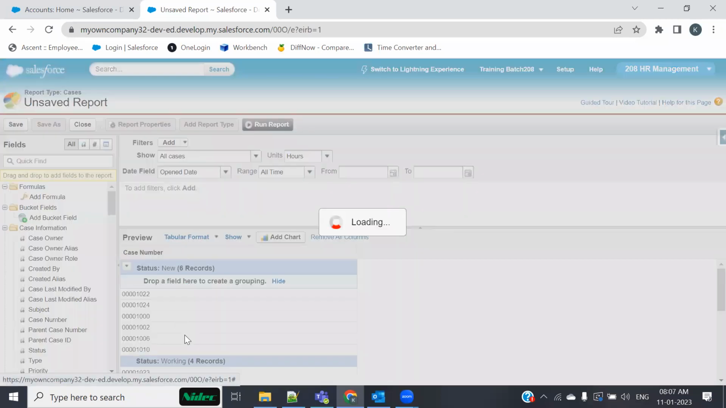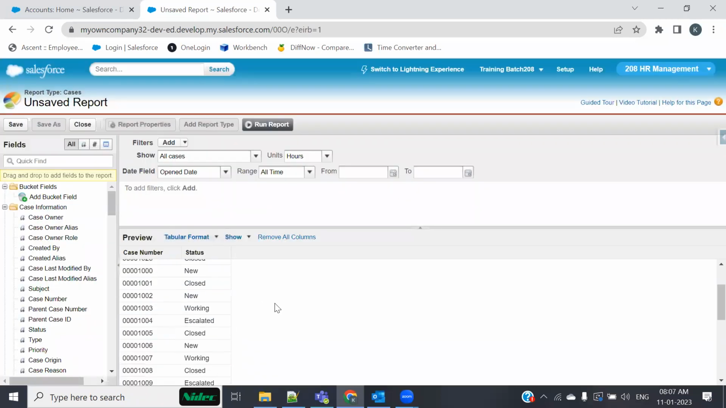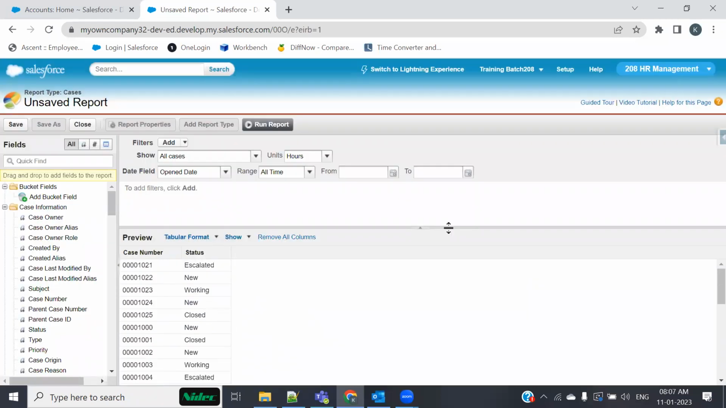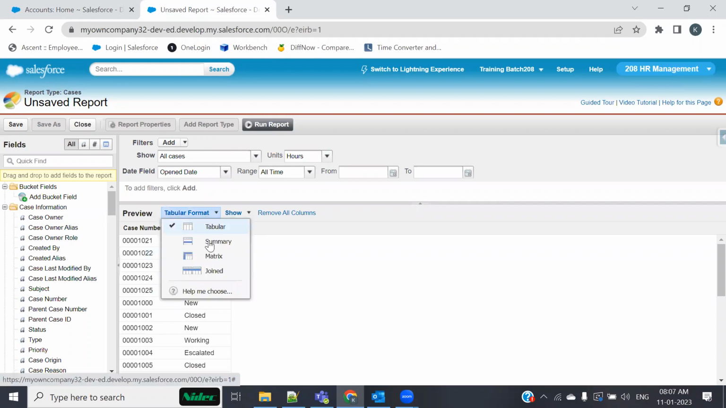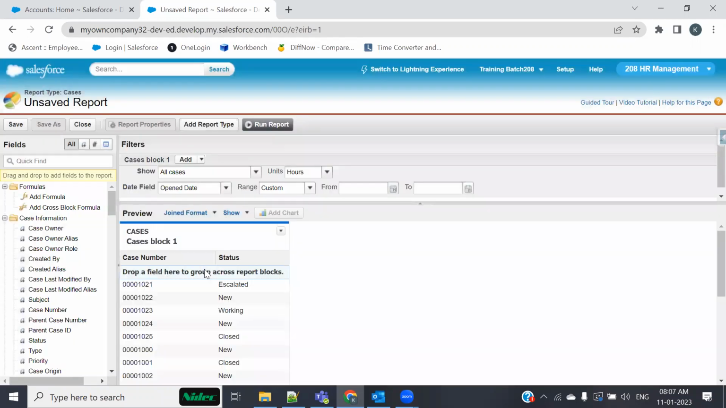There's one another way where I could create separate reports, but onto the same canvas. How? Let me try to show you. So if I convert this into a joint report, let's see how exactly it's going to work.